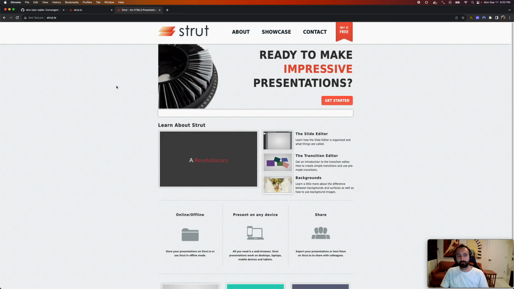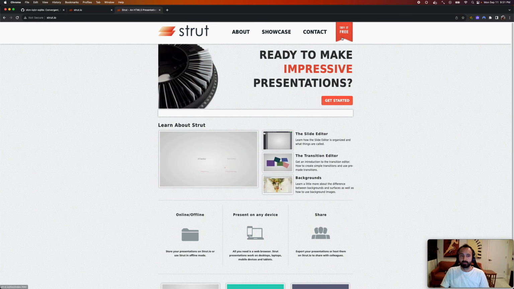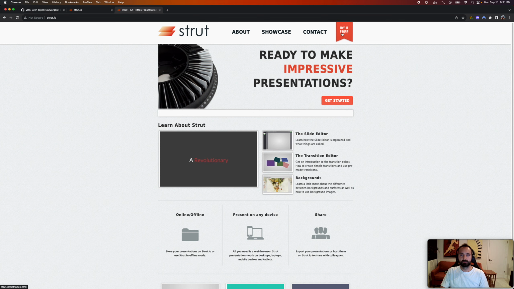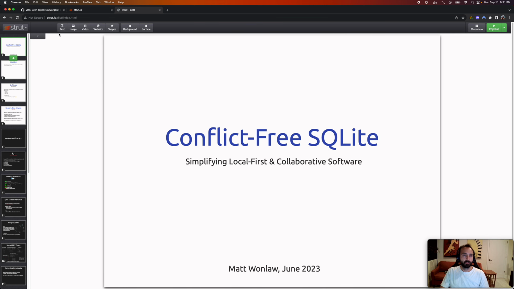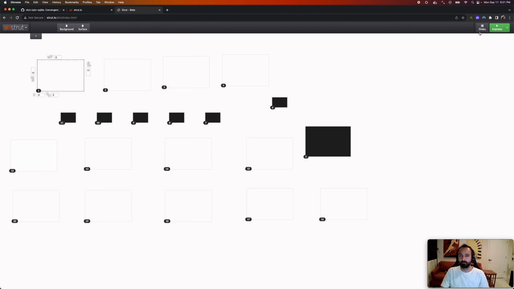But to rewind a bit, the story actually starts almost a decade or a little more ago, when I was working on a hobby project called strut.io. I had started building this presentation editor, which was completely offline, or local first, and ran totally in the browser. There was no cloud service, and it saved everything to local storage or IndexedDB.